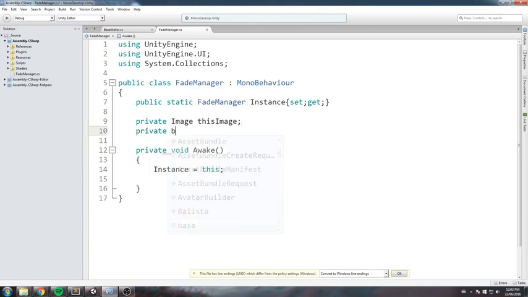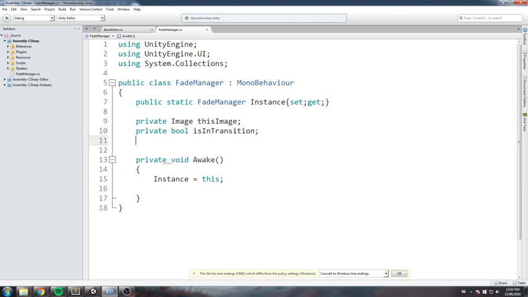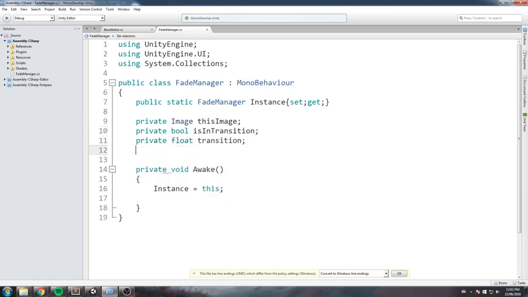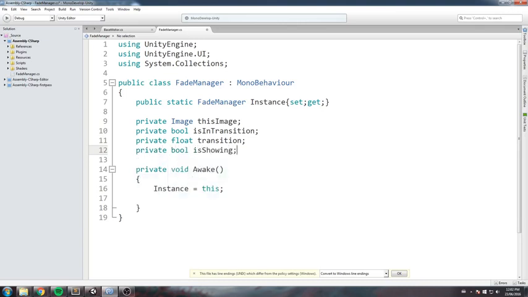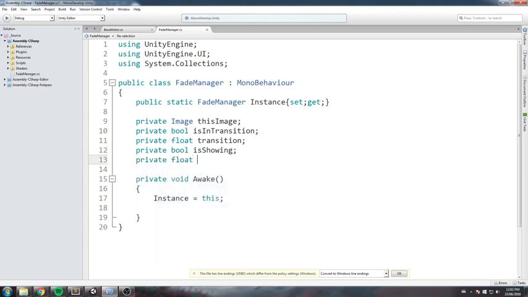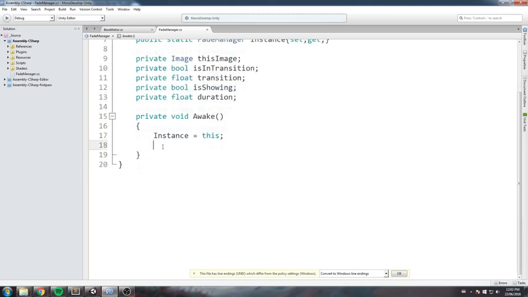We'll need also a private bool isInTransition, private float transition float to know where exactly during the transition we are right now, and private bool isShowing. You'll see why we use that in a second. And finally private float duration, so the duration of that fade. That's a lot of fields, but we're going to be needing all of them.